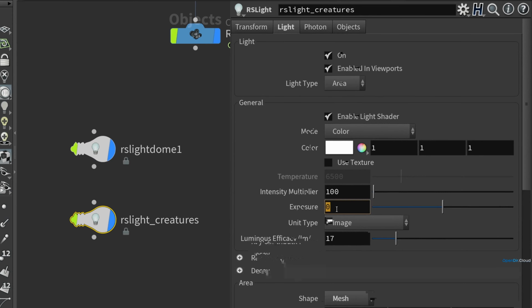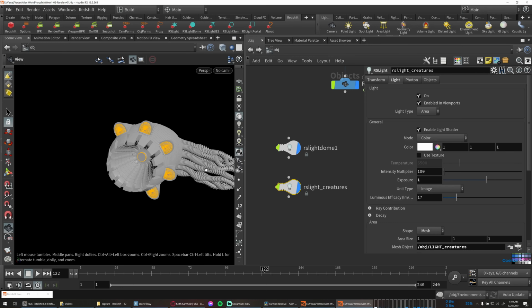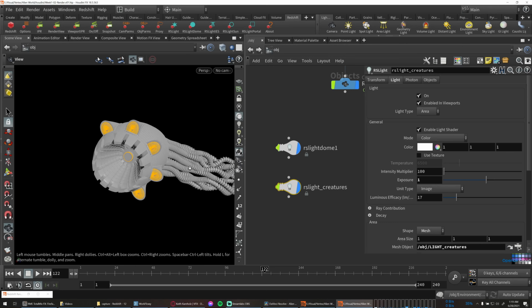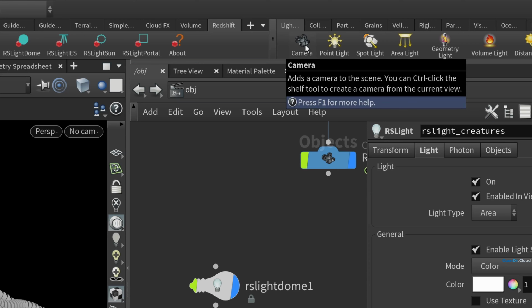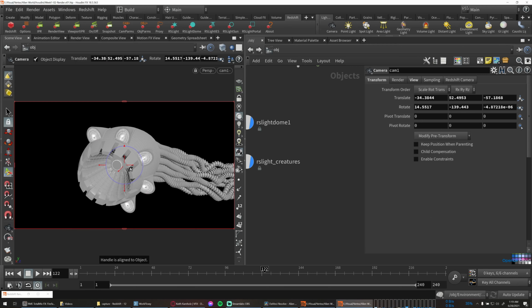Let's maybe turn up the exposure a little bit to make sure that we have some nice bright lights straight away. And I'm also going to create a new camera from my current view here. And you might want to do this when testing out specific portions of the scene. So with my free perspective camera set how I want it, if you hold Control and click the camera button on the shelf, that will create a new camera here. And I'll just rename this one to Test Cam.